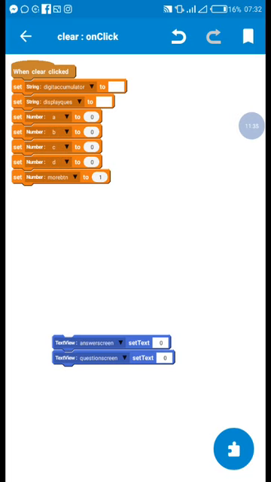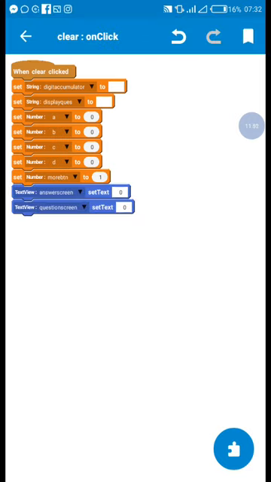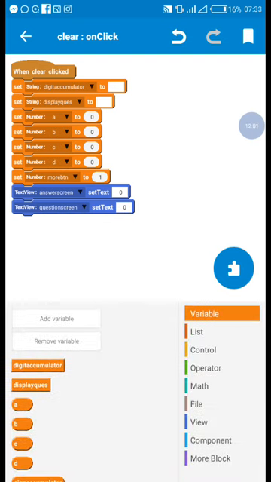Remember, I want them to be at 0 state before now. The more button also, by default, should be at 1. So when you press the clear button, it sets it back to 1. And also we want to set the text view to 0, such that nothing is being typed. So that's why we have all these blocks. Let me just show you how to do it.